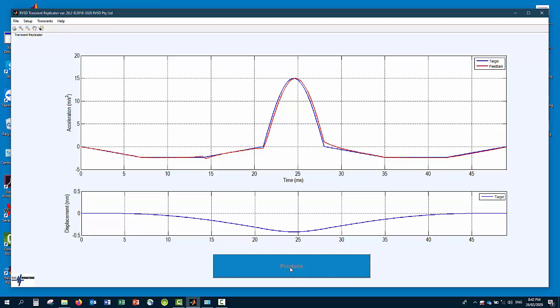Every time we click produce, it will generate the shock, and we see the measured shock from the red line. This is an artificial system. I don't have a physical shaker connected to my system. I've got a sort of analog simulation of it, but this is really to show you how it works.